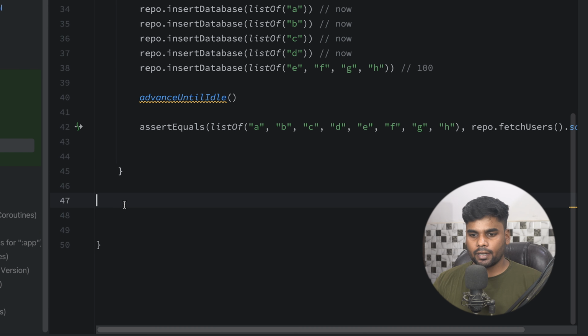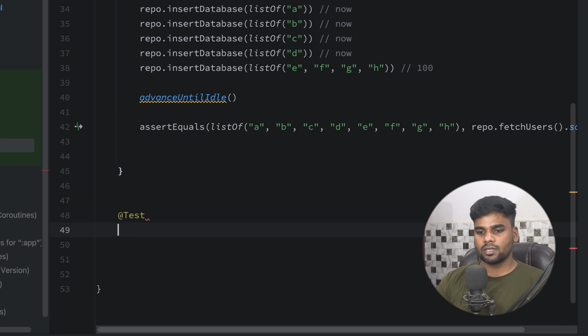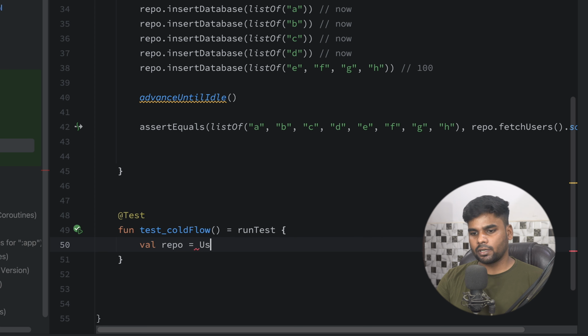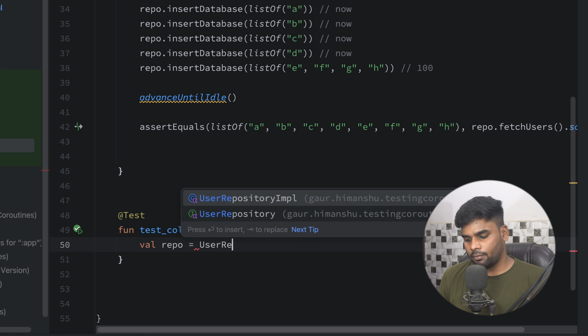So now we are going to see how to test Kotlin flows. If we are talking about Kotlin flows, we have two different types of flows, hot and cold flow. So first we will begin with cold flows. For that I'm going to create a test case here, and I'm going to name this test function test cold flow, runTest, and I'm going to create my repository, which is user repository implementation.